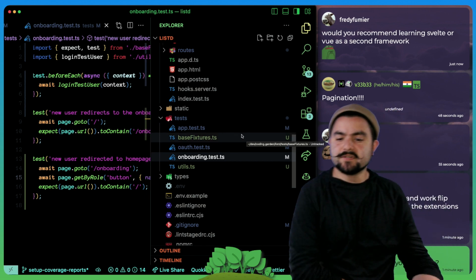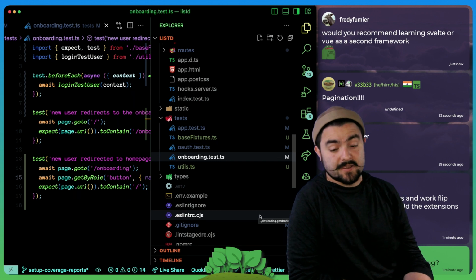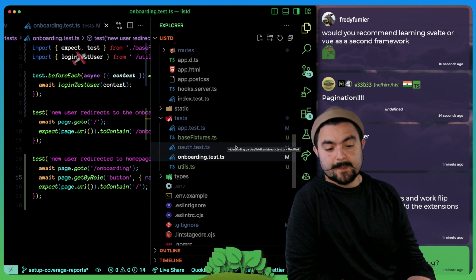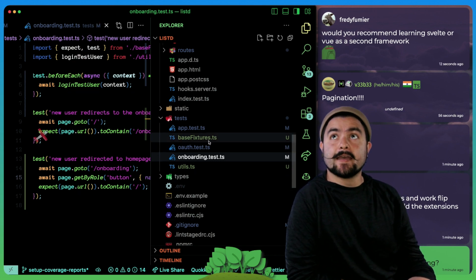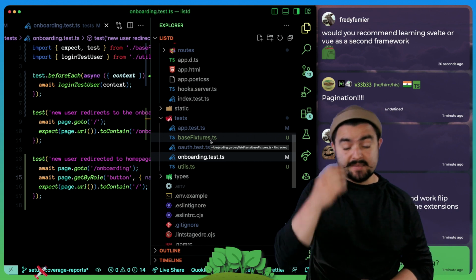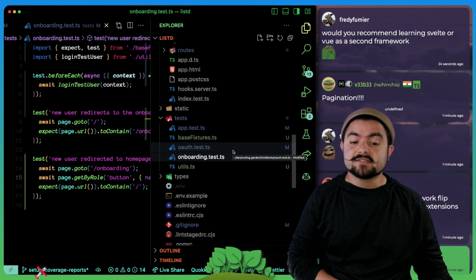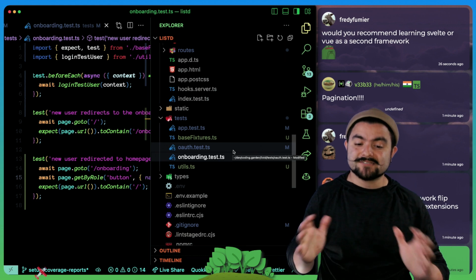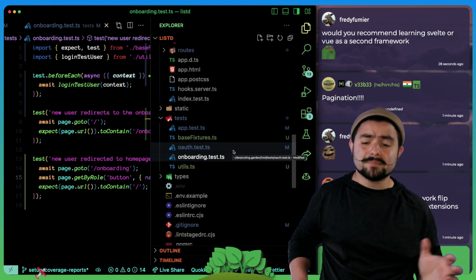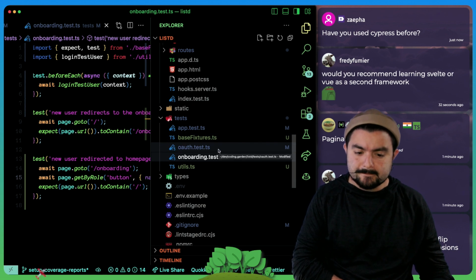But I recommend learning Svelte or Vue as a second framework. Probably Svelte. I used to recommend Vue, but Svelte has... I mean, at the end of the day, the fact that Svelte doesn't have a virtual DOM is really cool. I would say the developer experience of Svelte and Vue is very similar. Might be a bit better in Svelte. I've used Cypress before, yeah.